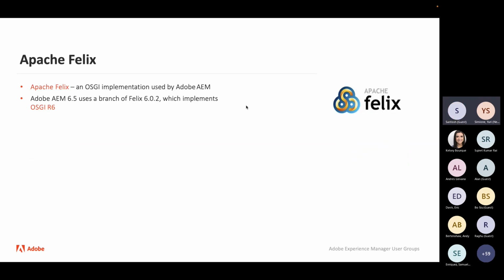So OSGi is a standard: several specifications and the jar files with the API classes. To use OSGi, one needs an implementation. Adobe AEM is built on one of the most widely used implementations, called Apache Felix. Adobe AEM 6.5 uses a branch of Felix 6.0.2, which is implemented along with OSGi release 6.